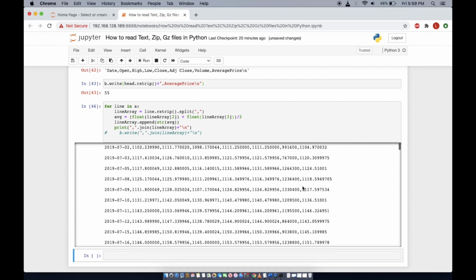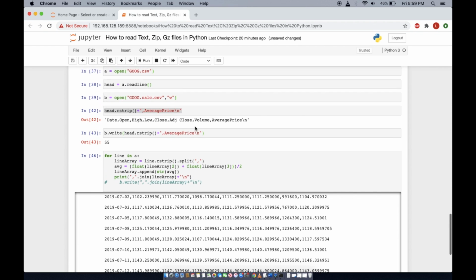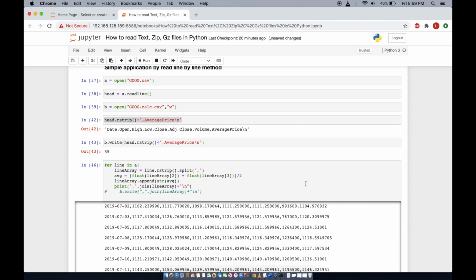Essentially, what happened was we have one more item. The date, open, high, low, and you take the average, you get that, and you append it. So it was date, open, high, low, close, adjusted close, and then the volume, and now we have the average price. Great. So let's do it all over again, because we know we reached the end of it.